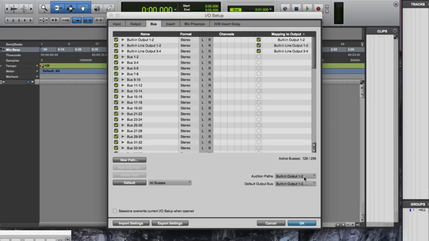The audition paths and default output bus should be set to your primary output. These are usually your main outputs or your headphone outputs. Setting this up correctly will prevent problems when creating new tracks or when using some of the preview audio functions later on.